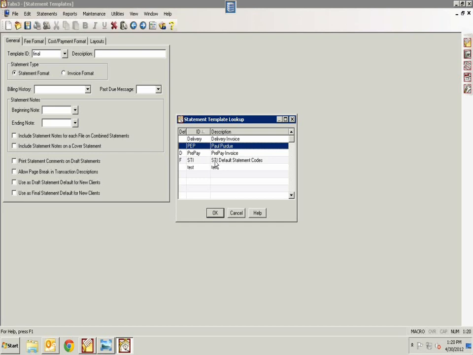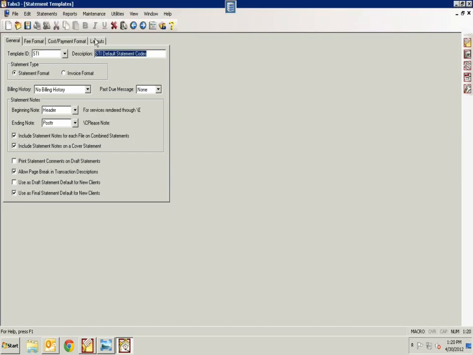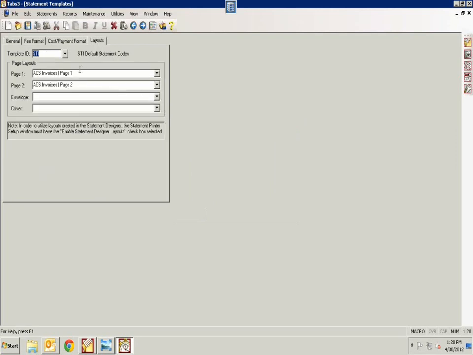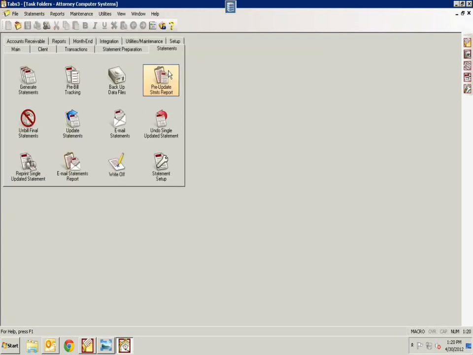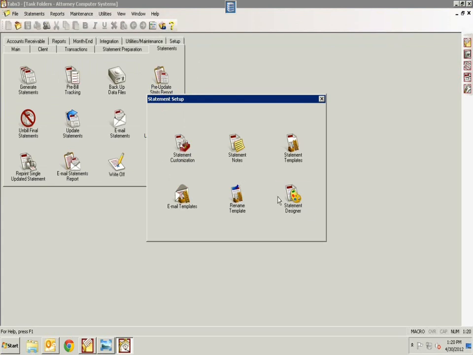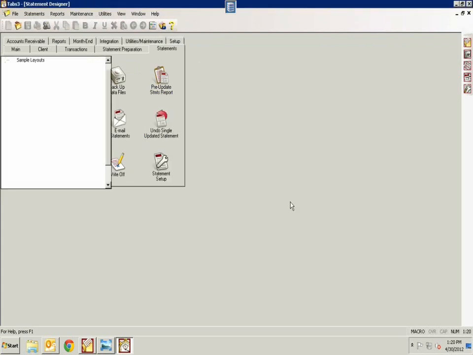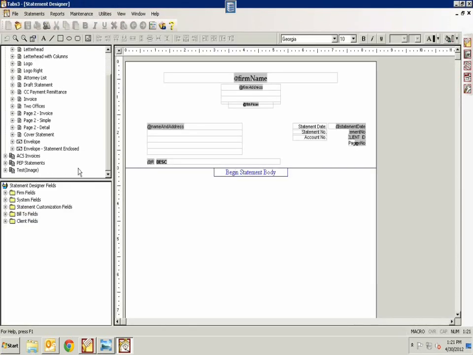But let's just go into our final template for just a minute so I can show you on this layout tab. This would tell you what statement template you're using for this particular billing template up here. So right now I can see that the ACS invoice page 1 and the ACS invoices page 2 is my default final statement template. So that's the one that I'm going to look at when I come back into statement setup to my statement designer. I'm going to want to find that template so that that's the one I'm modifying.